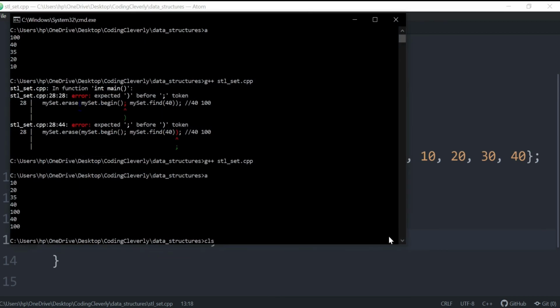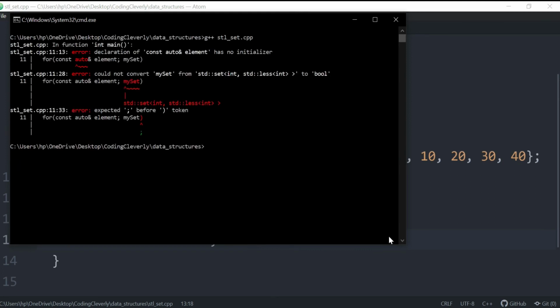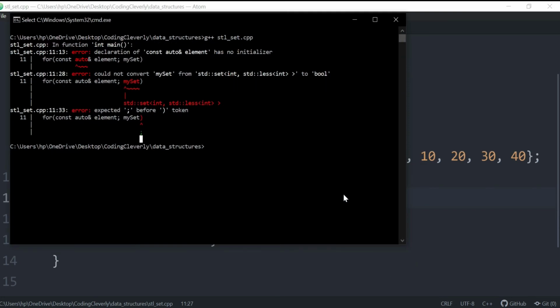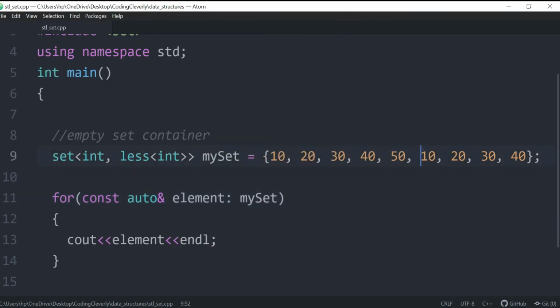So let me save this, and let's run it. Let me clear the screen, and now we're just going to compile it. Okay, so we have some errors here. In line 11, we have some issue with the for auto, maybe a semicolon there. So let's go back to our for loop and see what's going on. Actually, it wasn't supposed to have a semicolon here. It's supposed to have a colon. So now let's recompile this. Sorry about that. And let's run it. So now you can see 10, 20, 30, 40, 50. Awesome. And it didn't repeat 10, 20, 30, 40. It didn't do anything like that.